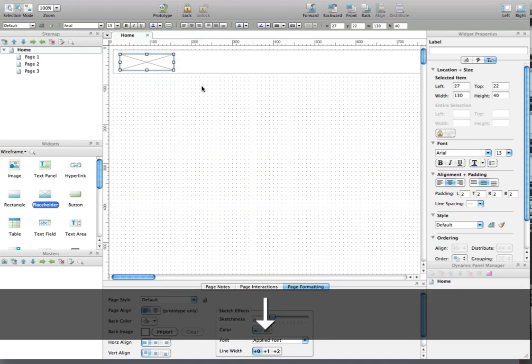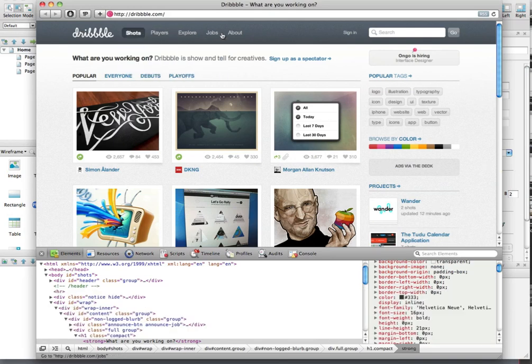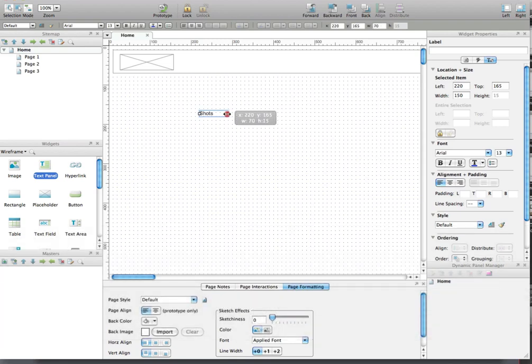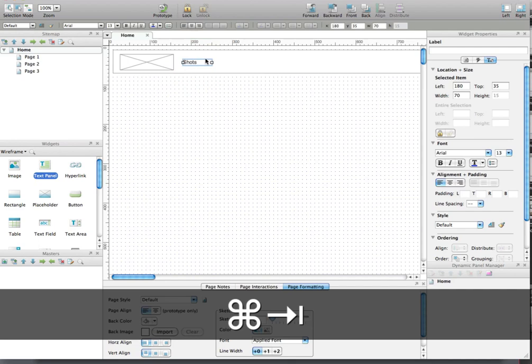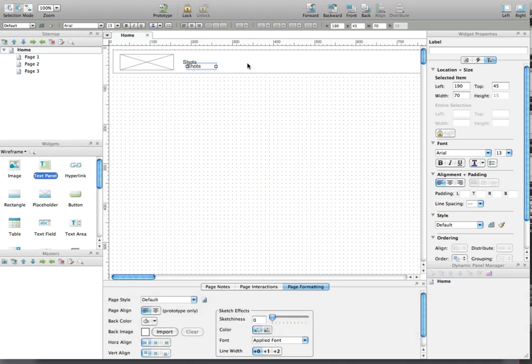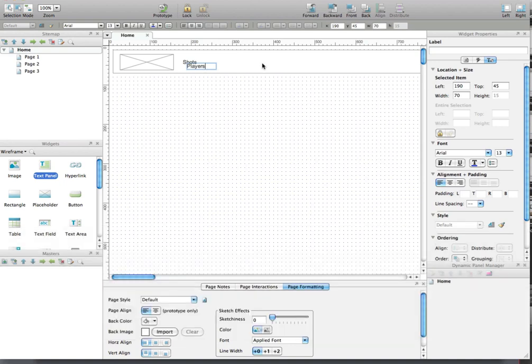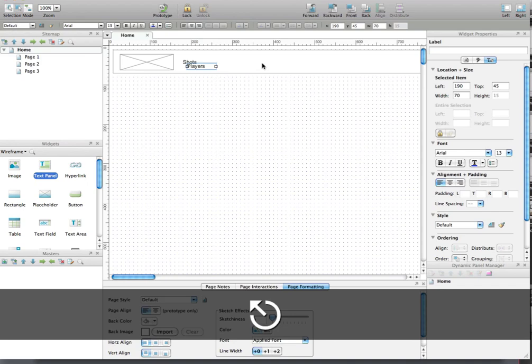Here we've placed the logo, and we'll now place the menu here. We have 5 items in the menu. For now, we won't do the display mechanism with the drop-down menu that appears when you mouse over it. So we are going to add the text panel here, and we place it where we want it to appear. So, shots. I copy and paste it. What I did was press Apple C then Apple V to copy and paste the text. So I write players here, and when I'm finished editing it, I just press escape, and that's it.